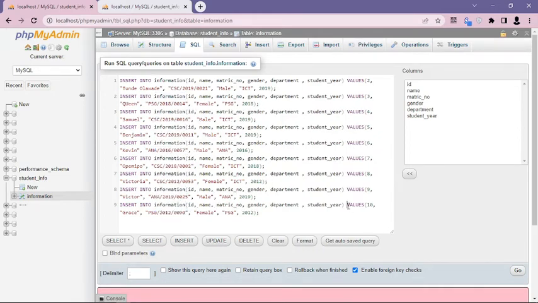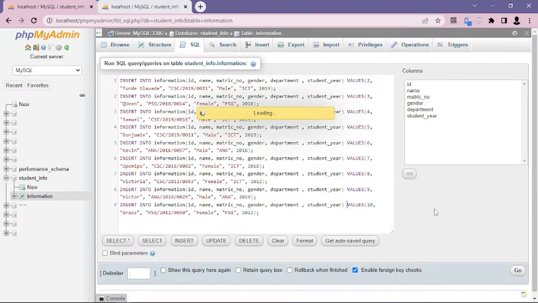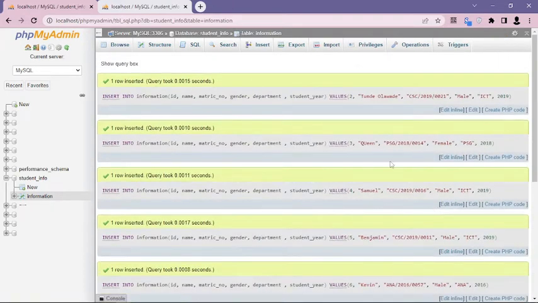So now I've done the changes we need to do. The table name is information, and I'm inserting these values inside this table. So let's press go. Yeah, as you can see, the SQL code has run already. Now let's check out the way our table looks.